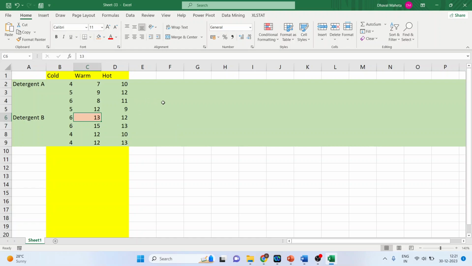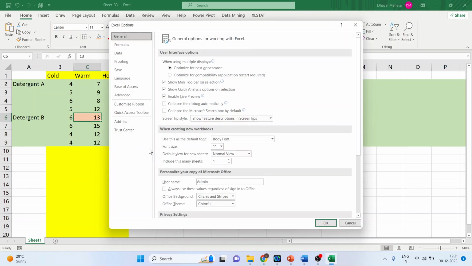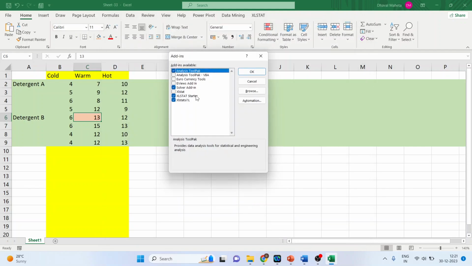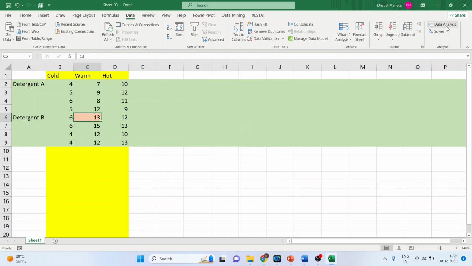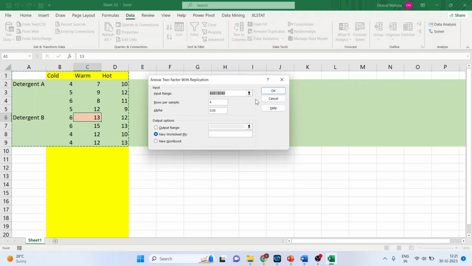We'll have to activate the Data Analysis ToolPak. So we'll go to File, Options, click on Add-ins, Analysis ToolPak, Go, and make sure Analysis ToolPak is checked, click OK. Now you click on Data. Now the Data Analysis tab will appear. Click on it. Activate Anova: Two-Factor With Replication. Click OK. I'll remove this. We will do it again so that you can understand.